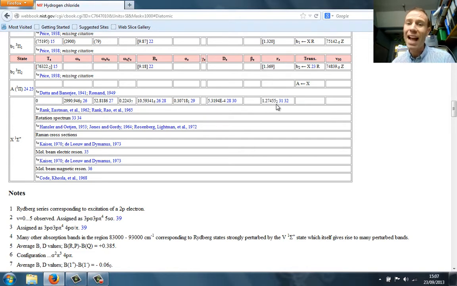1.27455 angstroms. The units in this resource are typically angstroms for the bond lengths, centimeters to the minus 1 for rotational constants, and also centimeters to the minus 1 for vibrational constants here. So this is the vibrational frequency of HCl. The other states, we're not going to be interested in these electronic states, but at some point, perhaps in a future research career, you might be interested in them. But we're just interested in the ground electronic state.